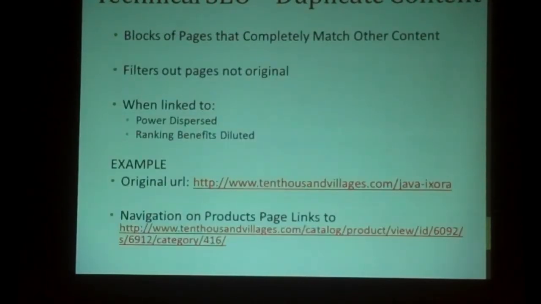Now we'll get a little bit into the technical SEO. One big problem with websites is duplicate content, especially if you have a really large website. Essentially what happens is Google will have to choose, if it sees two things that are very similar in content, which is the original content, and it will block that page if it completely matches it. So it's filtering out pages that aren't original and only going to index one page out of the two.